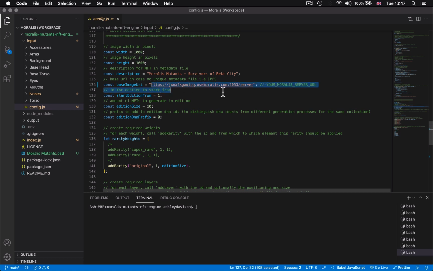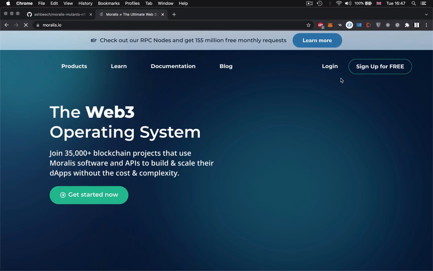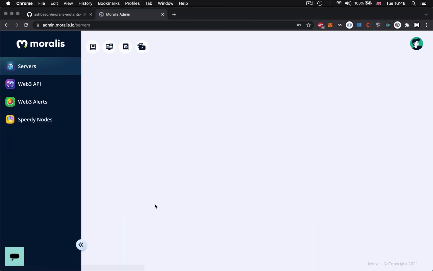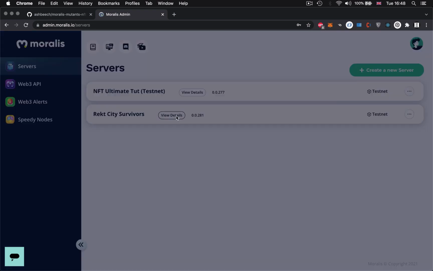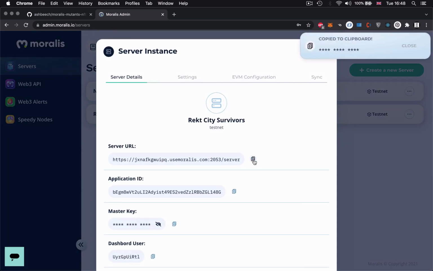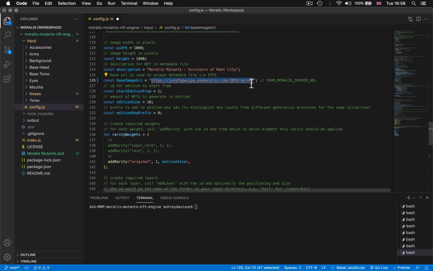And then what you want to do is create an instance of a Moralis server and put that link in here. So you want to go to moralis.io. And if you haven't already, sign up for an account. It's free. If you've got an account already, log in. And then once you're logged in, you can see already I've got a server that it's linked to. But you want to create a server, copy the link to it, and then paste that into your config.js.